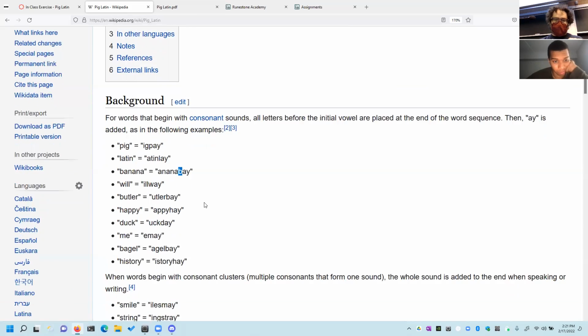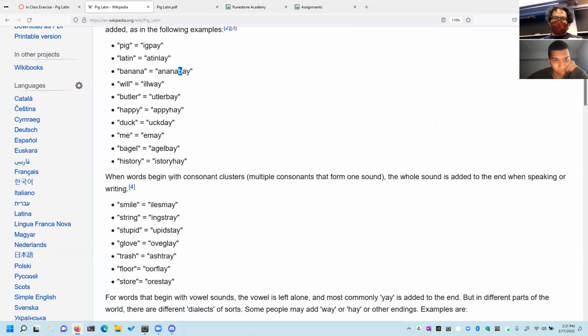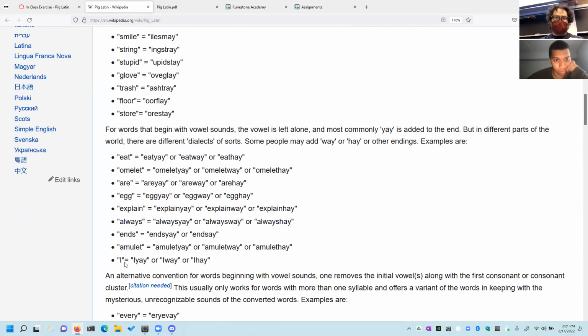The tough ones are those that begin with vowel sounds, because there are different rules for those.